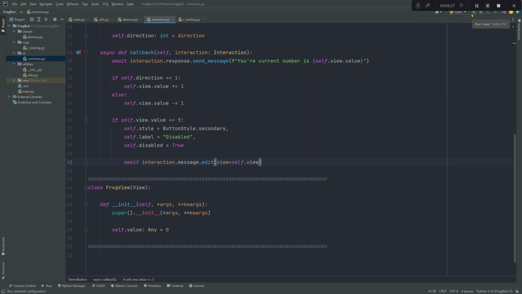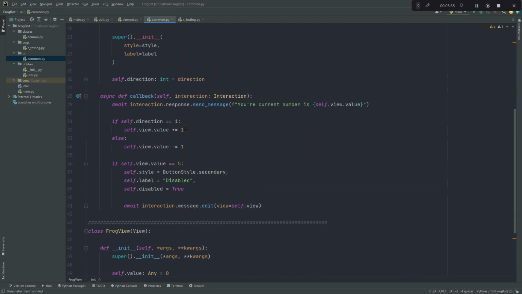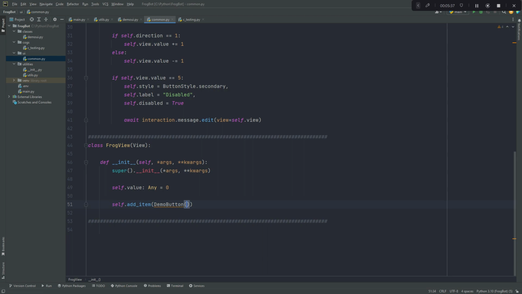Okay, so let's try testing. Oh, it might help if we put it into the view. So let's say self.addItem, and we're going to use demo button. And within the constructor, we just need to pass a direction. I'll pass 1 here, and I'll pass 2 here.